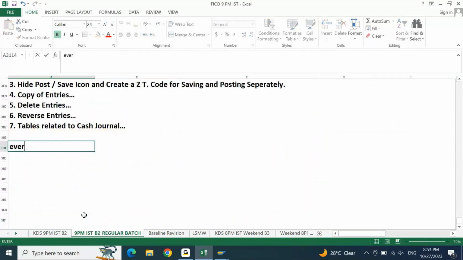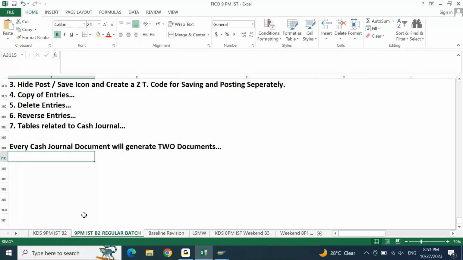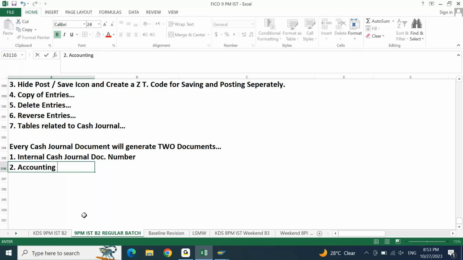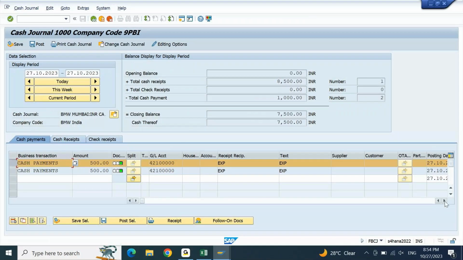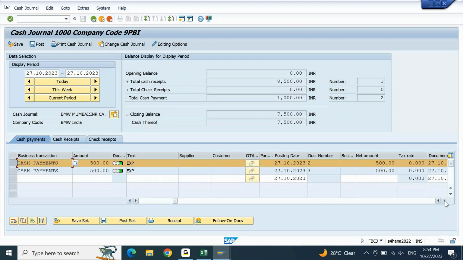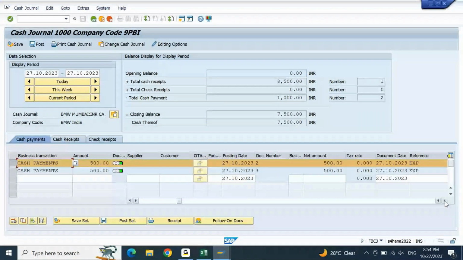So every cash journal document will generate two documents. One is the internal cash journal document number, and the second one is the accounting document number. Clear? Now if I go to cash journal FBCJ, if you look at the first entry, if I scroll right here, you will find a document number called 2.